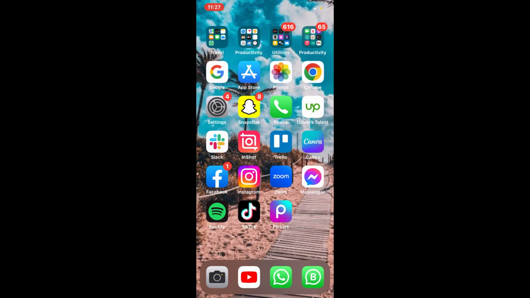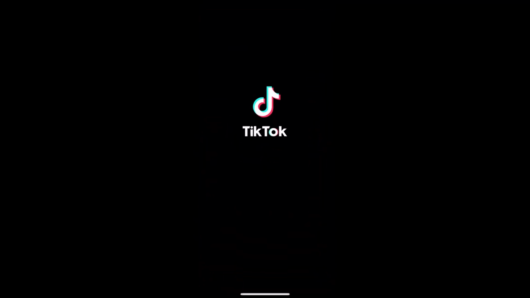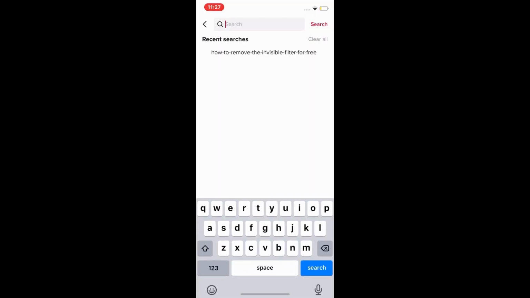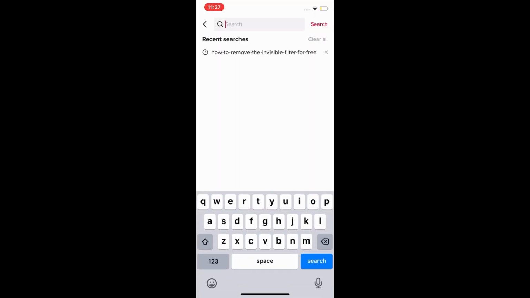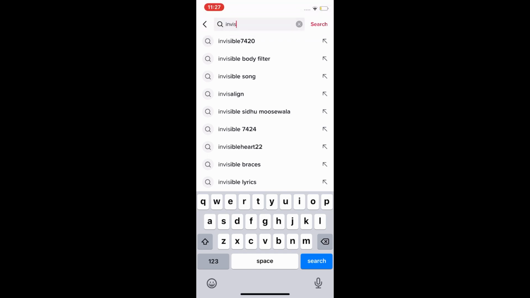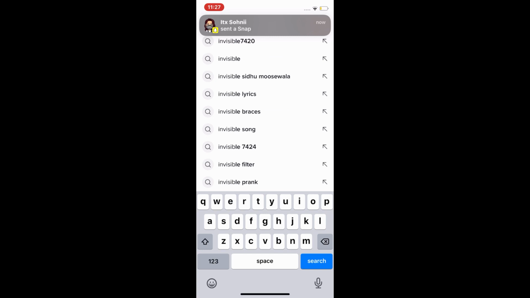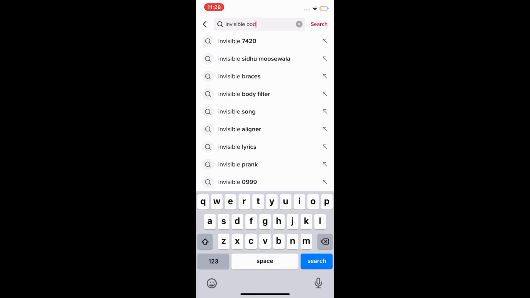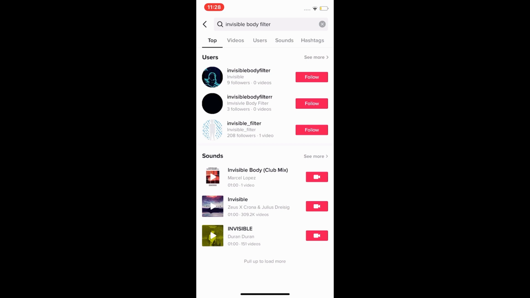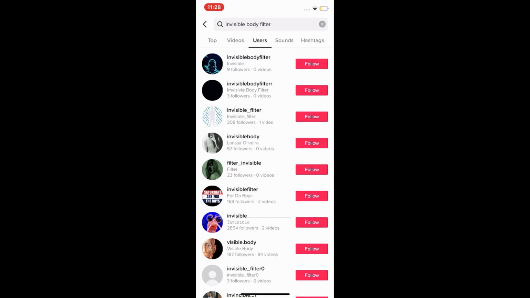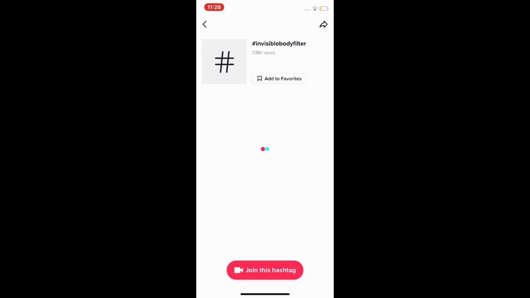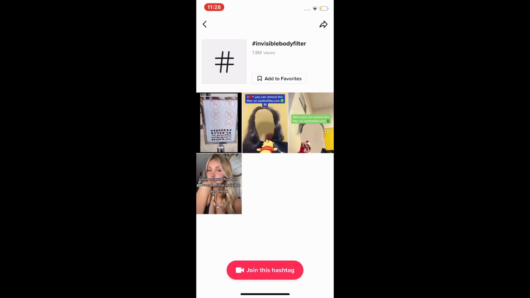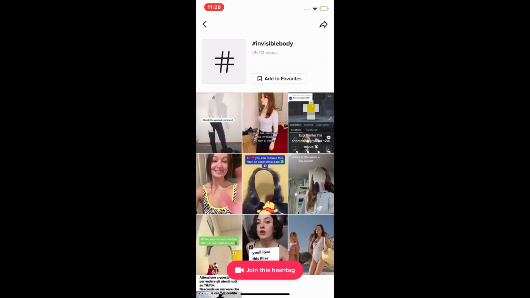First we tap on TikTok and tap on the search bar and you can type invisible body and search, and you can swipe up to hashtags and tap on the first hashtag, invisible body filter.